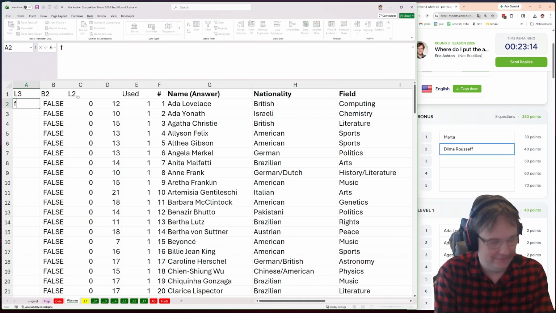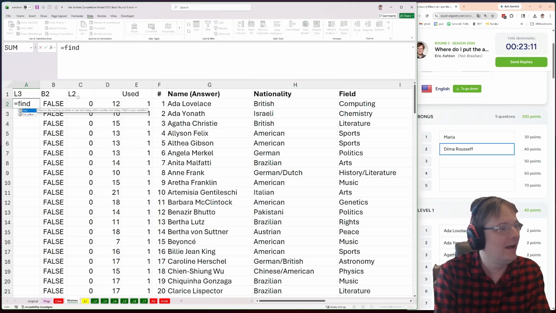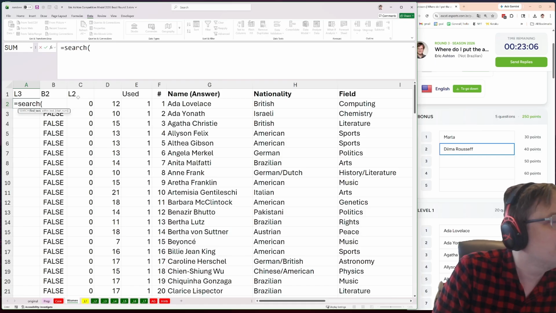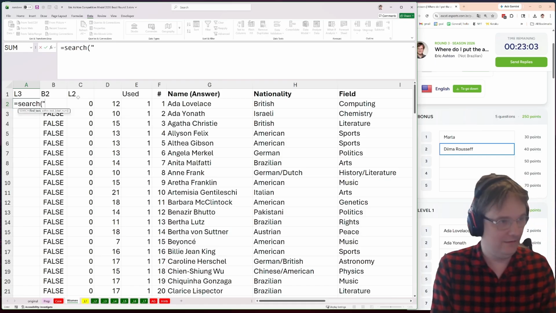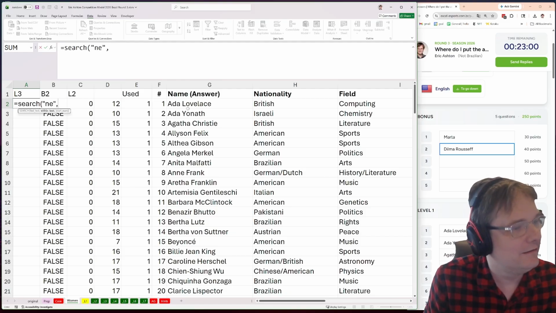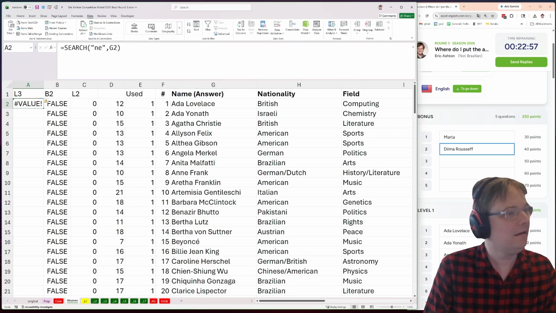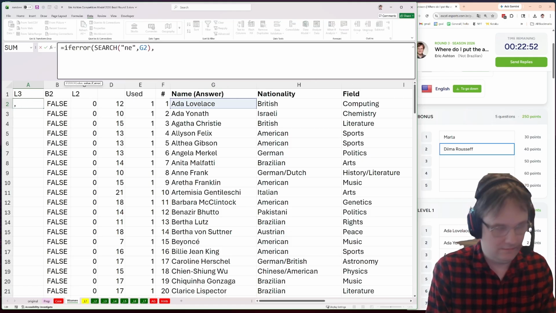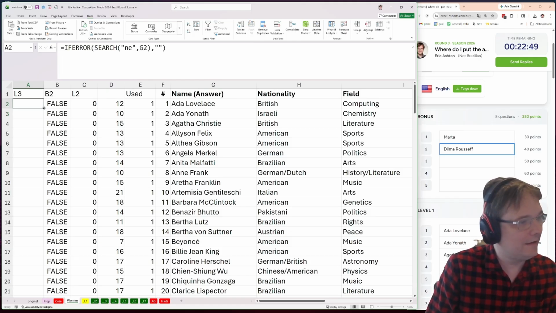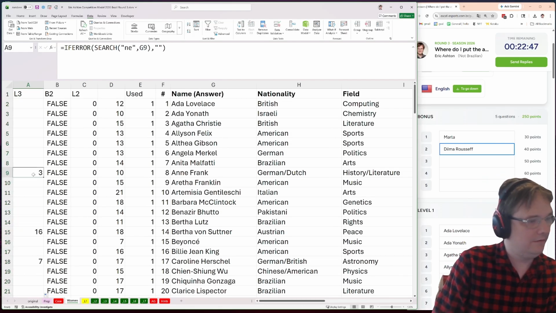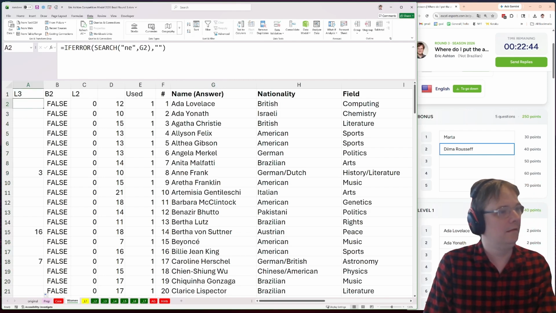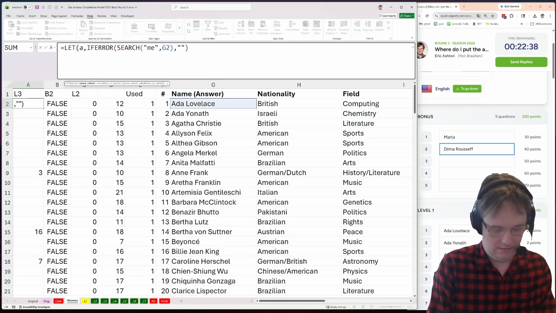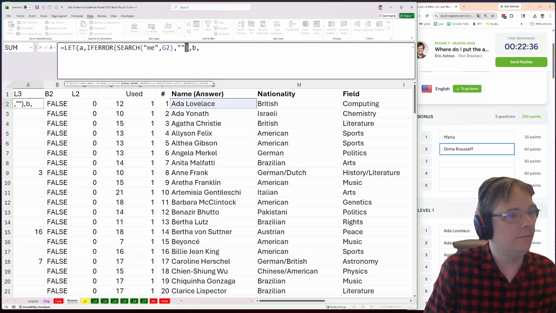So L3 is find, which is case sensitive. What I want is the one that's not case sensitive, which is search. Search is not case sensitive, so search NE within here. And it says there is none, right? So this is going to be my NEs. So yeah, there's an NE. Let's call that A. And then B is going to be the same thing, but for EN.